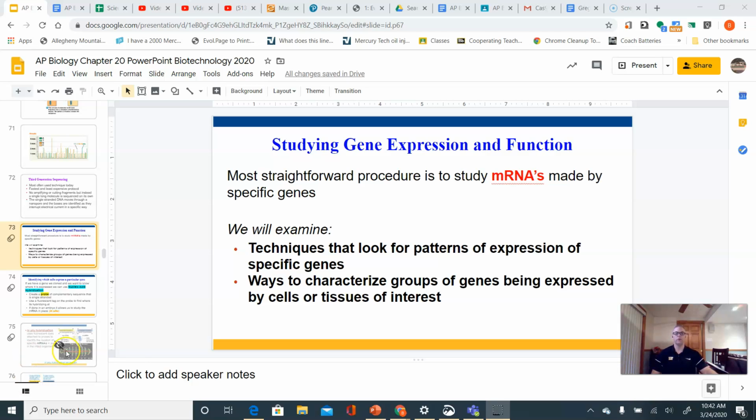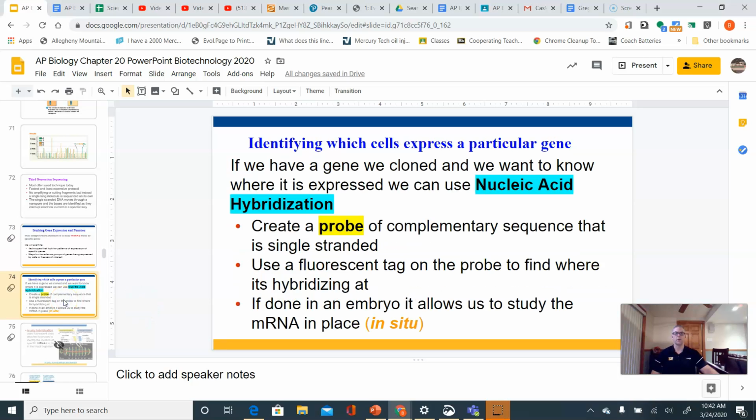So what we're going to do is examine some of the different techniques that allow us to study the messenger RNAs that are going to be transcribed from specific genes. So in this section, we're going to take a look at techniques that look for certain patterns of expression coming from specific genes. And also we're going to look at how we can characterize different groups and see how they're being expressed. So we'll examine a few of those different things.